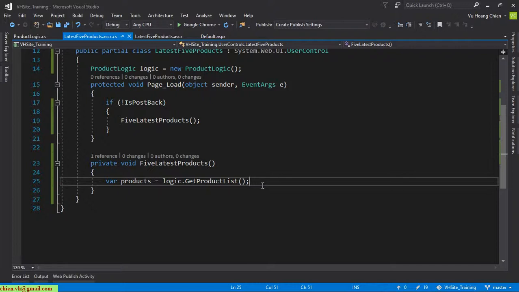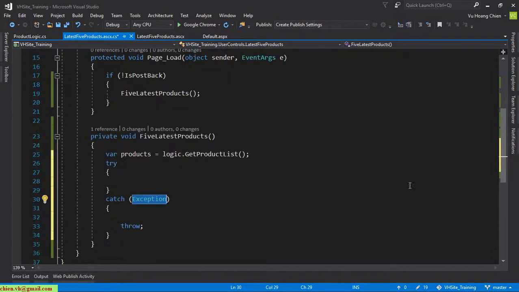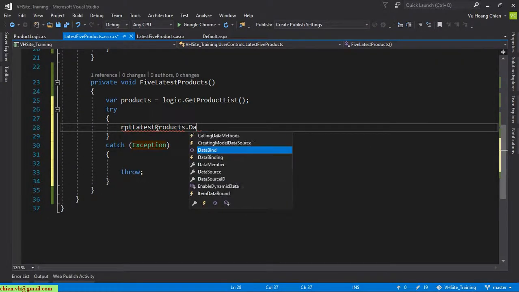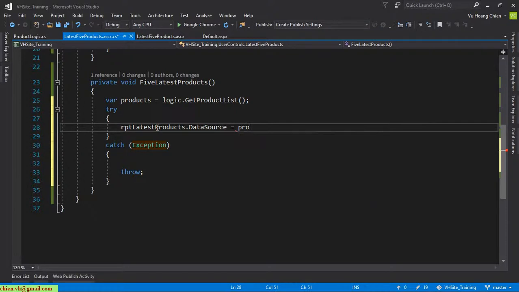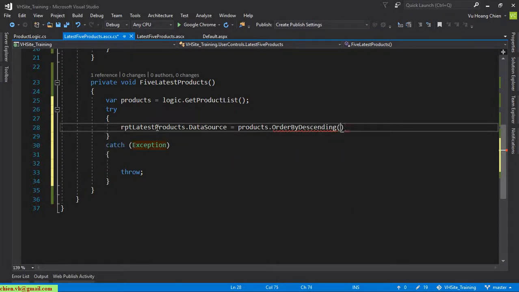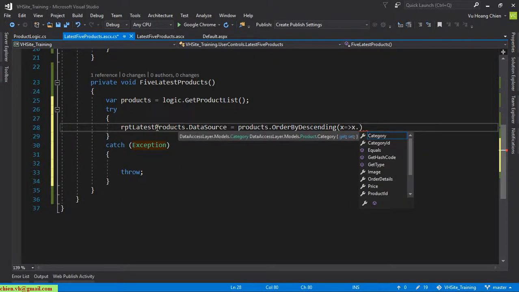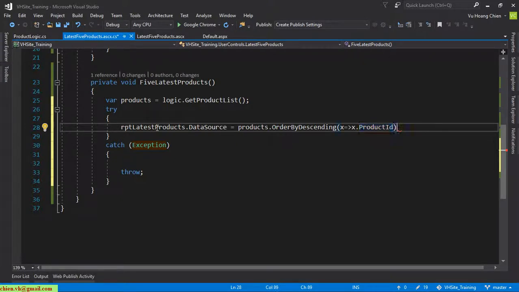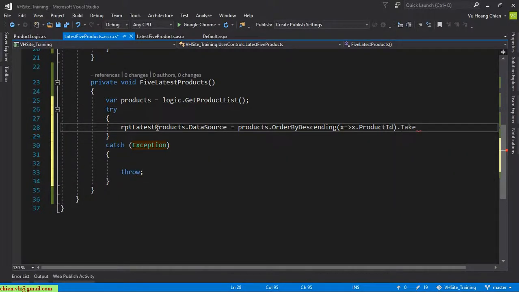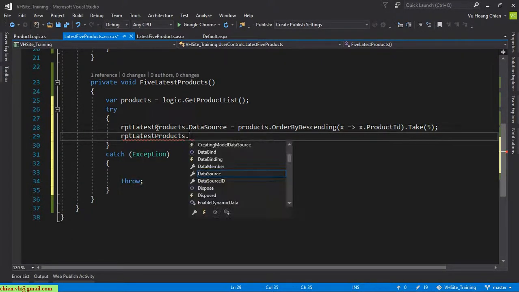We have product leads, okay. So now we go ahead to get the latest product, so we should order by descending, by those product IDs. So now we only get five records of the latest. So we use the take five, data by.